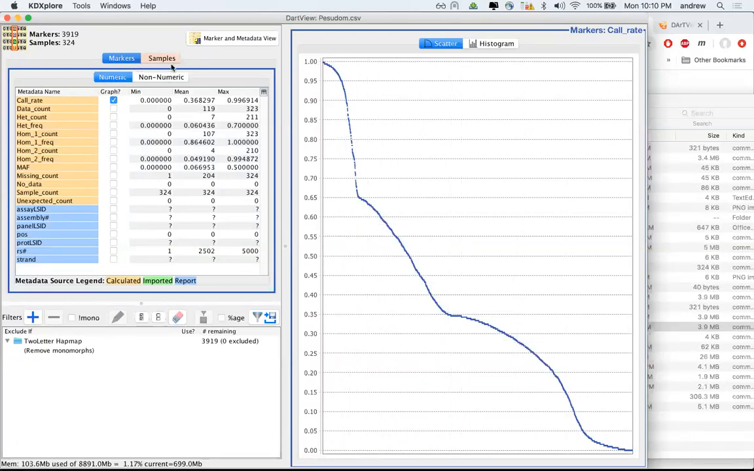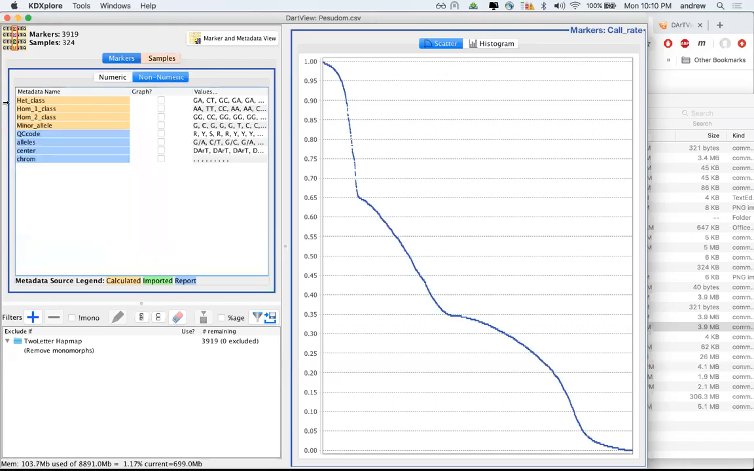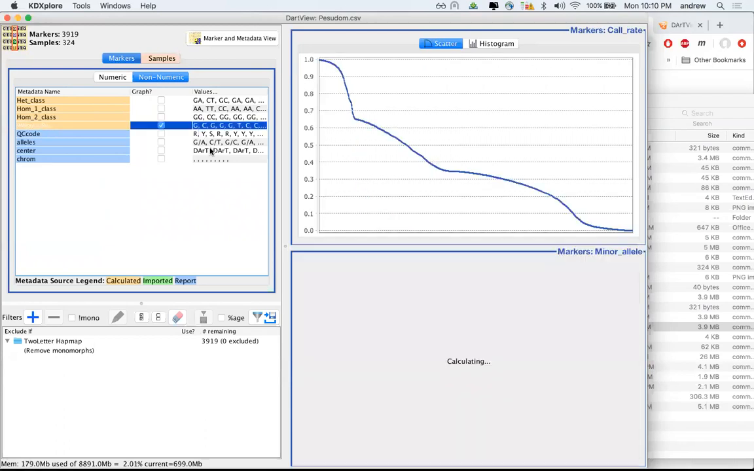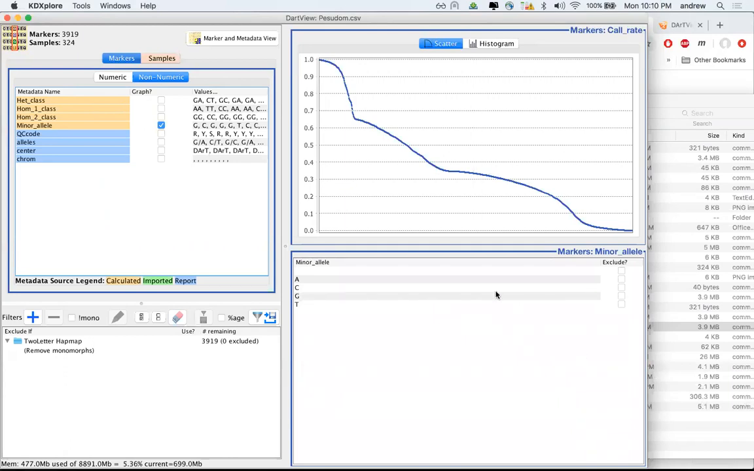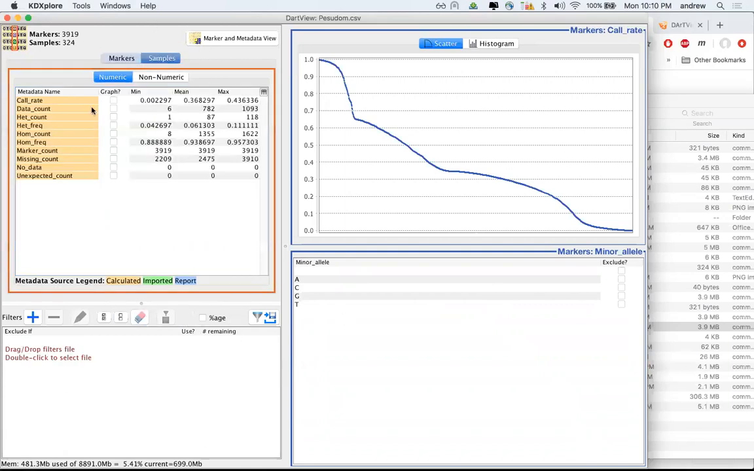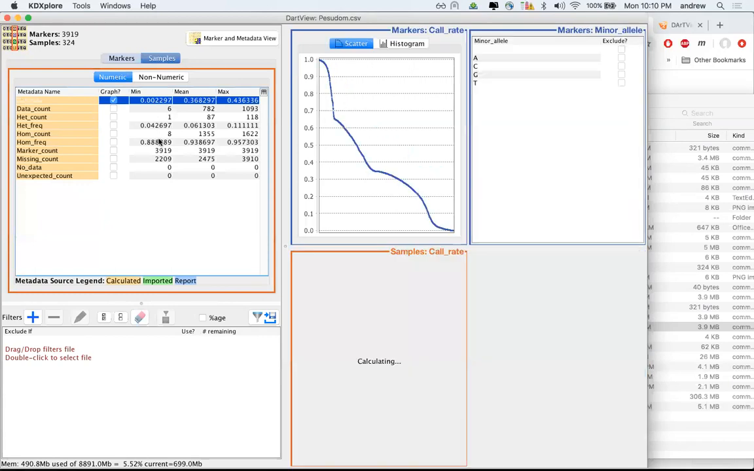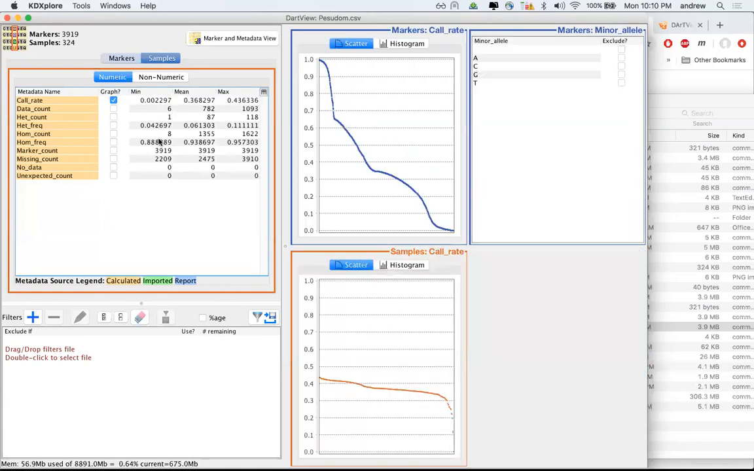Just to finish off, for the non-numeric types, you can also open up a display. Obviously, for non-numeric, it doesn't make sense to plot it in a scatter plot. Instead, we just have a table presenting the unique values. And likewise, for sample statistics, we can also open up a plot to get a sense of the distribution of the statistics. For example, for sample call rate, we can see a relatively low call rate, and again, some sort of multimodal distribution going on.